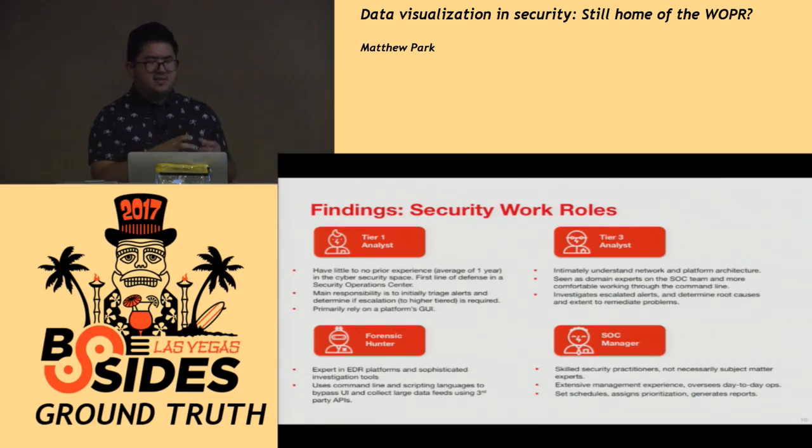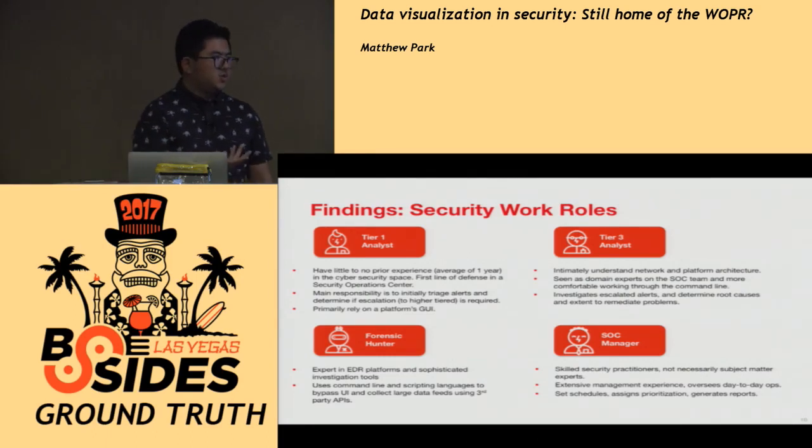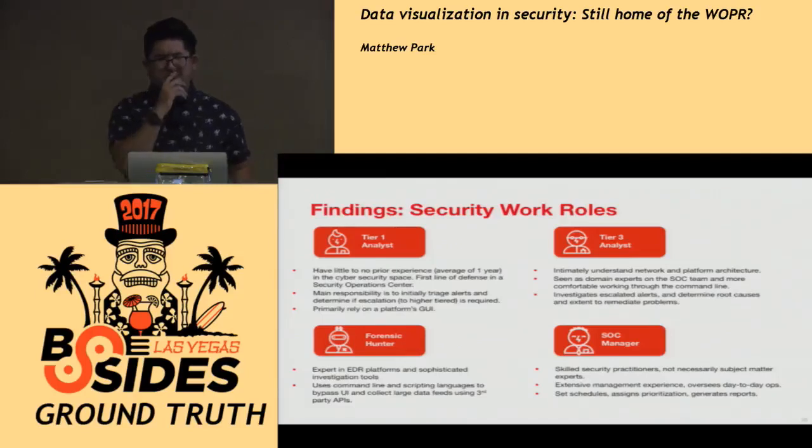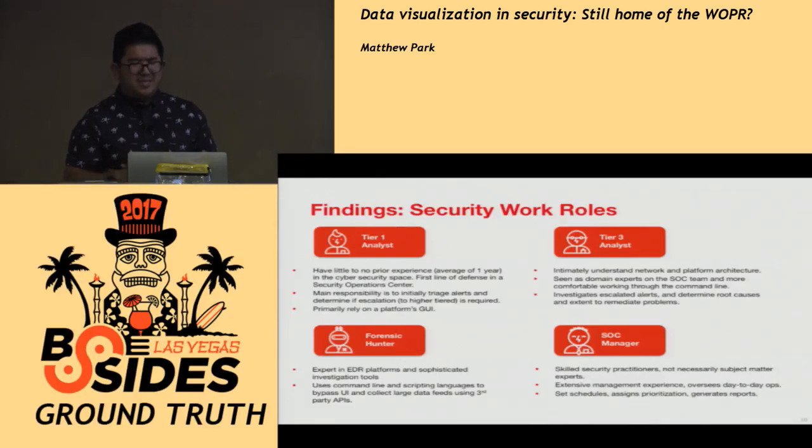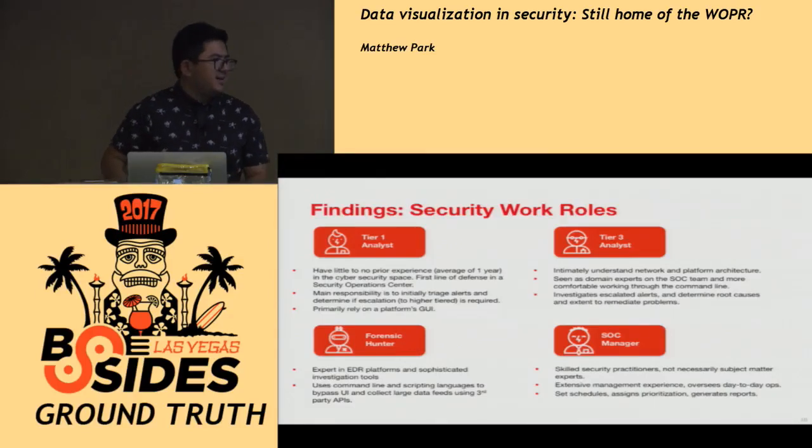The tier 3s take this, and they actually have the authority or the power to make actionable responses on top of this. Both of these guys don't really use the UI too much. They're more comfortable working in the command line. They just want to rip the APIs out and work directly off of that. So they generally regard visualizations as kind of tiresome and a little bit overbearing.